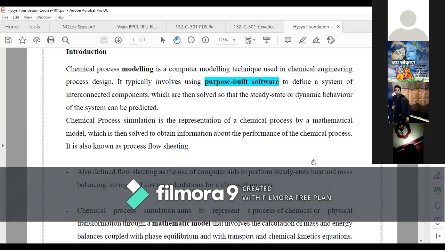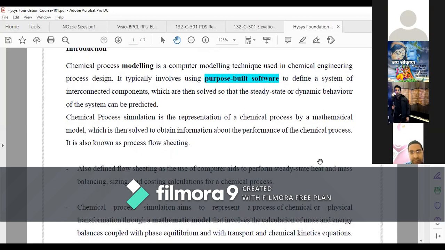This modeling is basically a computer modeling technique used in our chemical engineering process design. It basically involves purpose-built software to define a system of interconnected components. What do you mean by purpose-built software? The meaning of purpose-built software is as follows.